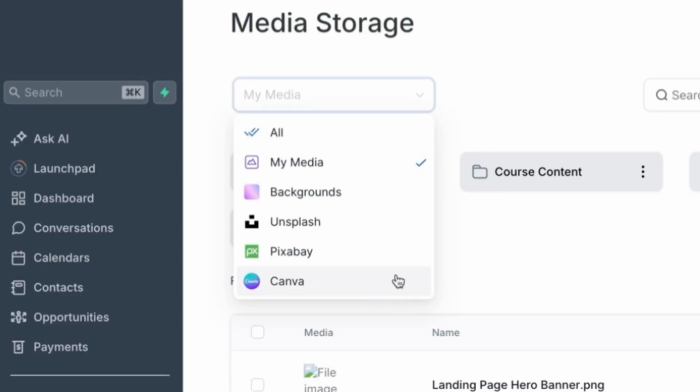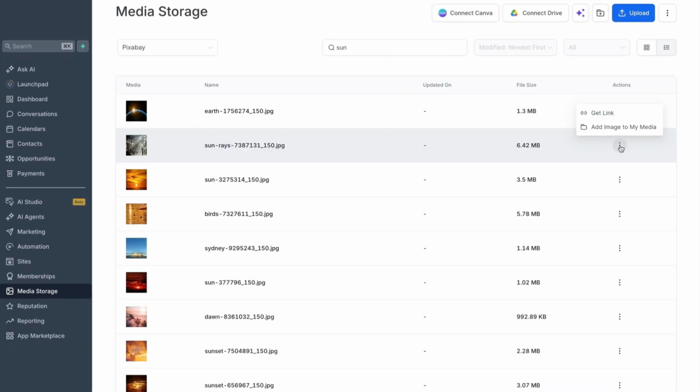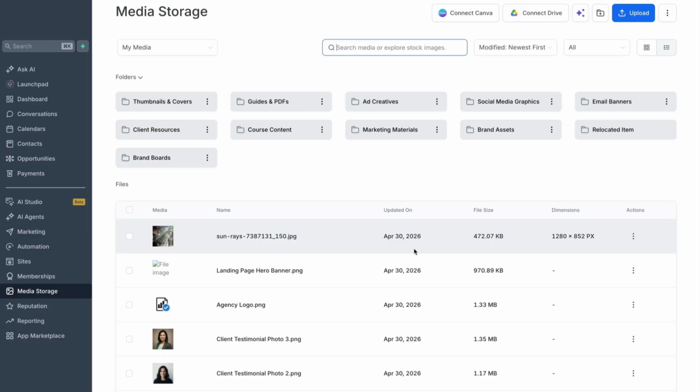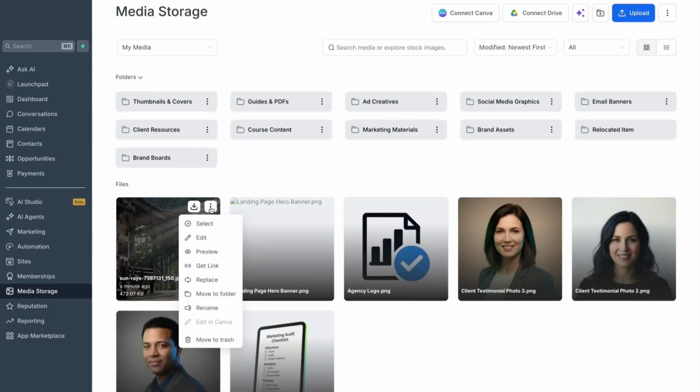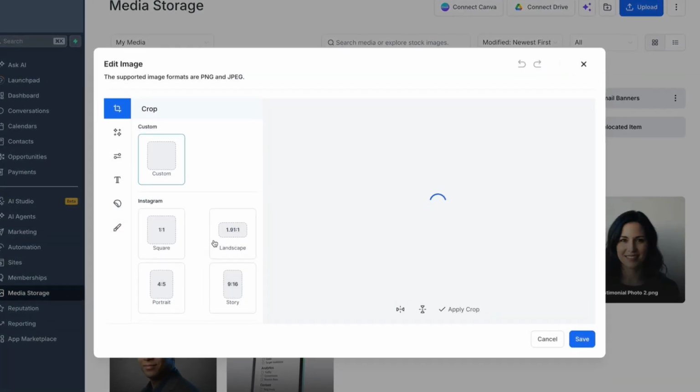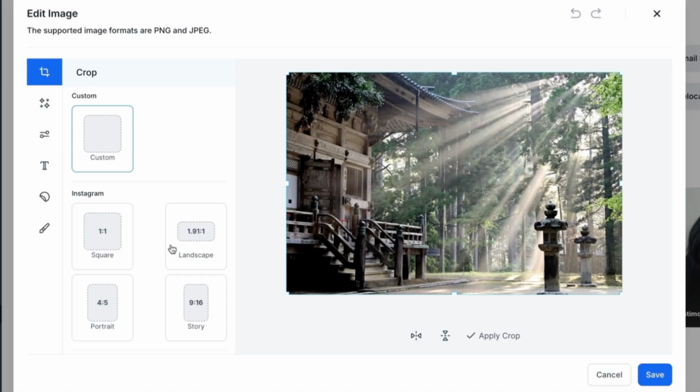There's also Unsplash and Pixabay, 2 royalty-free image libraries with millions of free, high-quality stock photos. Search them right inside media storage, click an image, and it's pulled into your library and ready to use everywhere else. No separate browser tabs, no downloading and re-uploading. And once you have an image, whether it's yours, a Canva design, or pulled from Unsplash, there are built-in editing tools right in the library. Crop, rotate, adjust the image without leaving media storage, so small fixes don't require opening another tool.